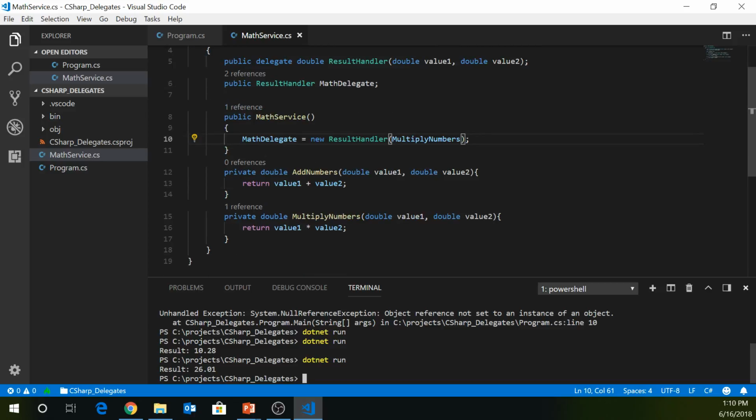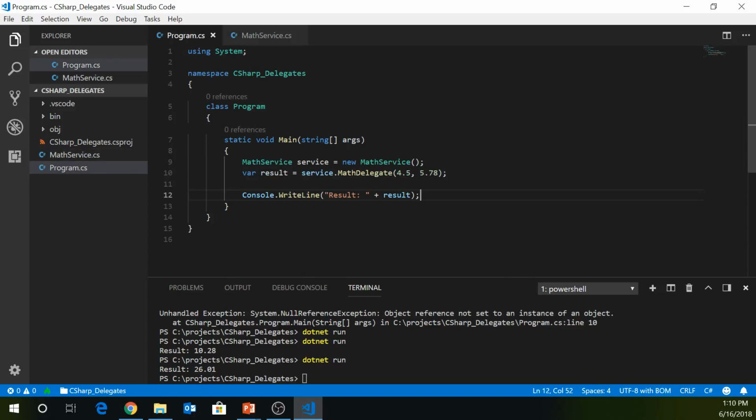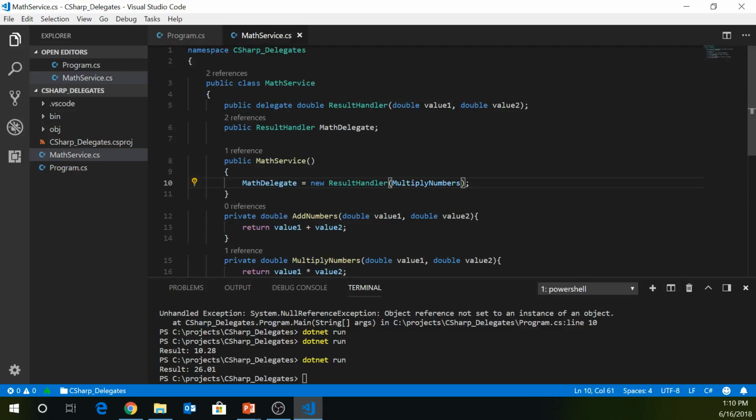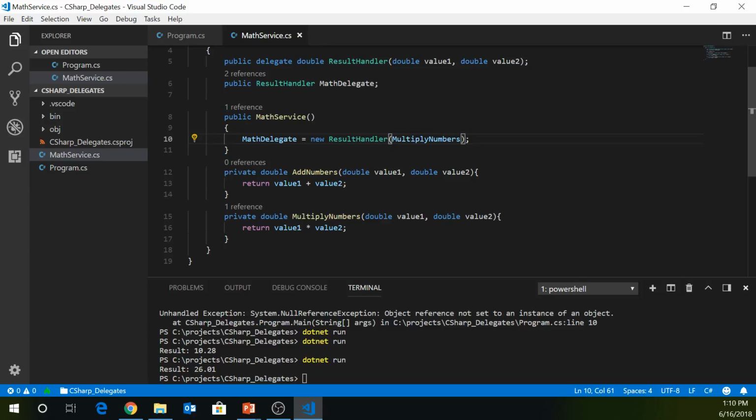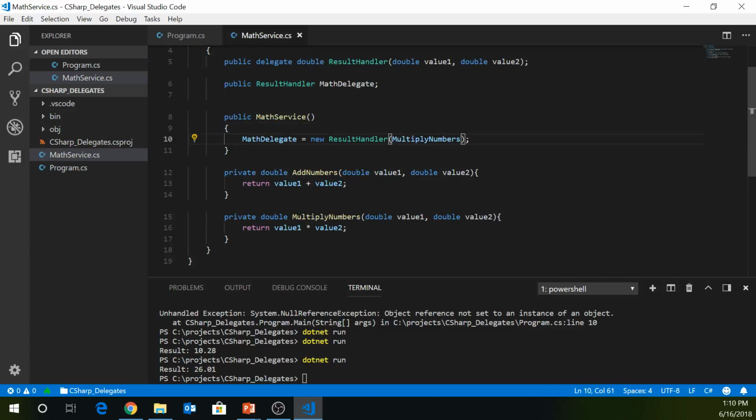So we've changed the behavior behind the delegate, and that means we have this encapsulated or black box, if you will, of how this math service is supposed to behave. And the program class doesn't really care what that math delegate is doing, just so long as it returns a result and I can write that to the console window. So we can change the business rules behind the scenes without affecting its implementation. And that is a really critical part of having a long-lasting application.